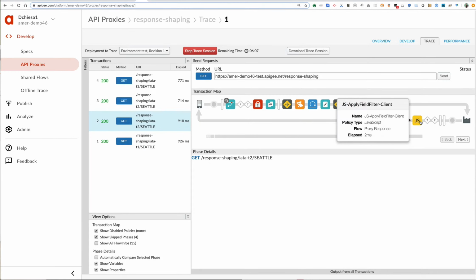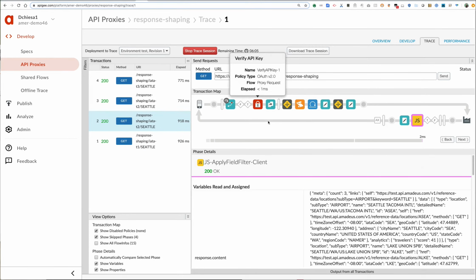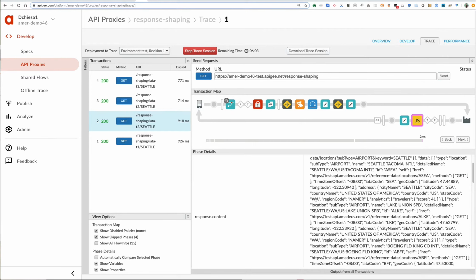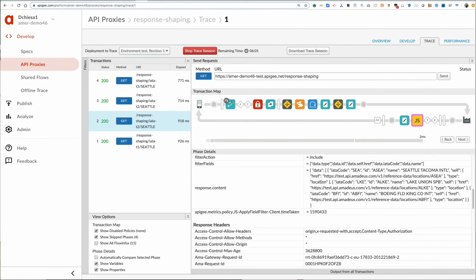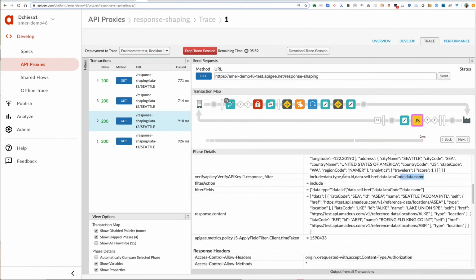In the second request, we do similarly, verify the API key and then invoke the backend. You can see the full response content, and then here's the metadata that I spoke of that is hung off the client. What the API proxy is doing at runtime is retrieving that information and then applying that to shape the data in its response.